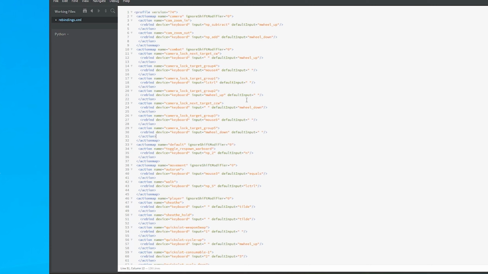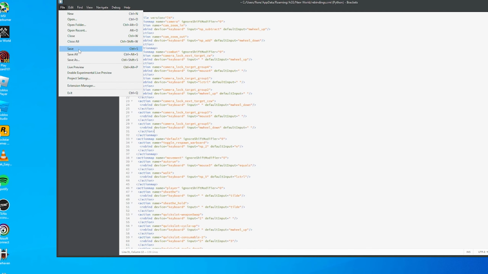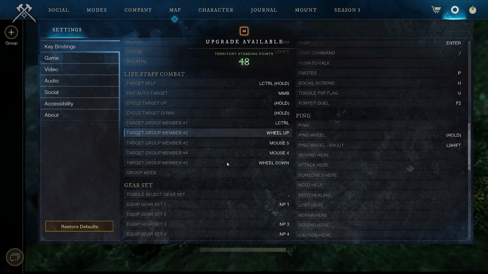As soon as you change the mouse wheel up and mouse wheel down keybinds here by doing MWHEEL_UP and MWHEEL_DOWN, we want to go in the top left, click File, and then click Save. As soon as we save the file, we are going to close out Brackets, and you can uninstall it if you would like. But most importantly, we need to open up New World. Now that we are back in the game, let's go and check our keybind settings to make sure that these changes went into effect. Ta-da! You have fixed your mouse wheel up and down keybinds.